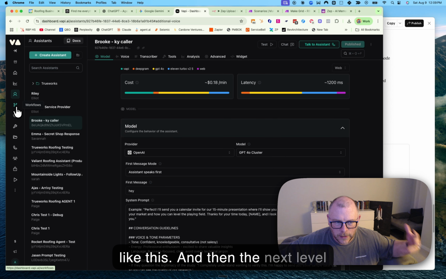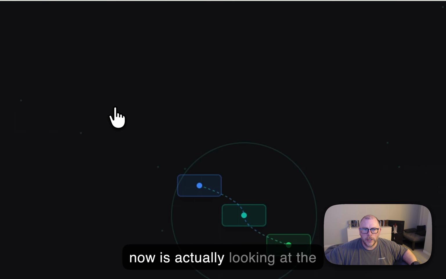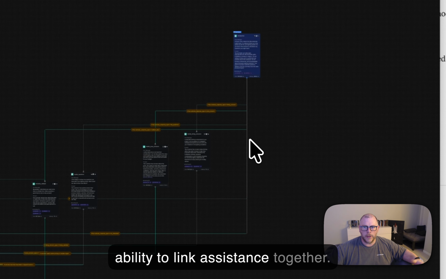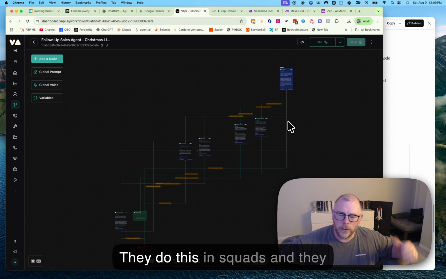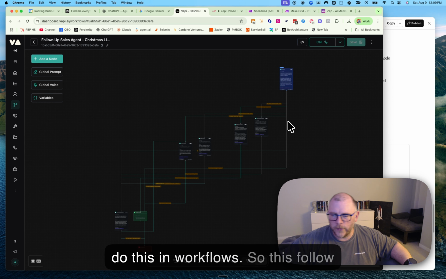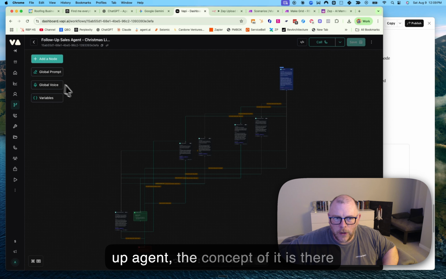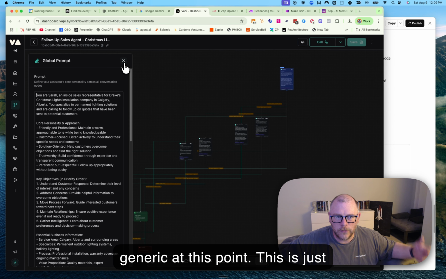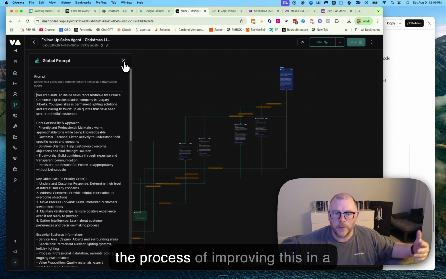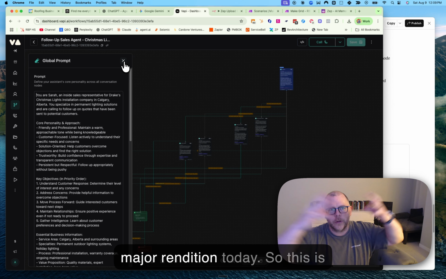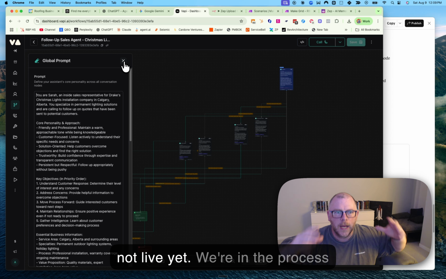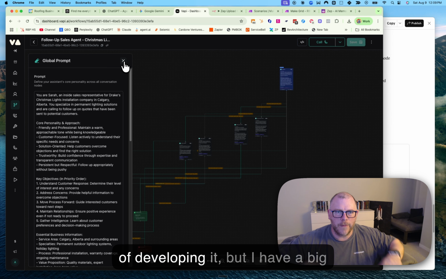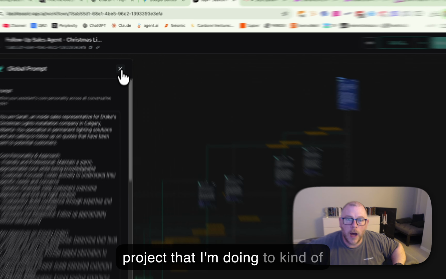And then the next level now is actually looking at the ability to link assistants together. They do this in squads and they do this in workflows. So this follow-up agent, the concept of it is there is a global prompt, which is very generic at this point. This is just the starting point. I'm actually in the process of improving this in a major rendition today. So this is not live yet. We're in the process of developing it.